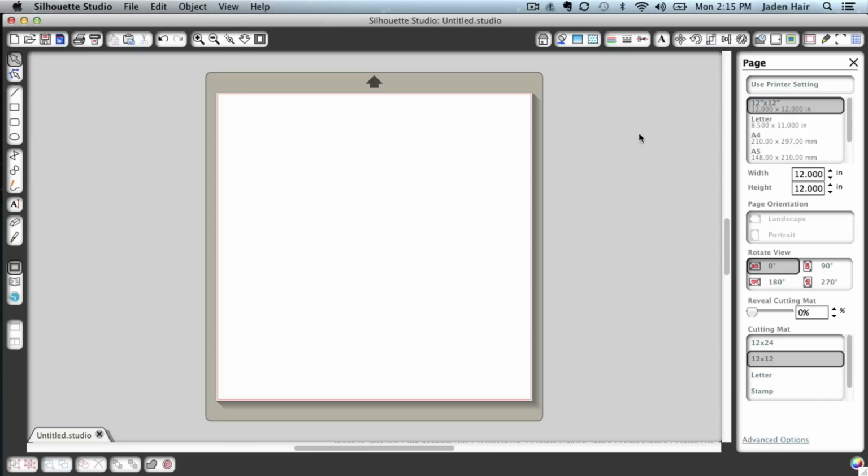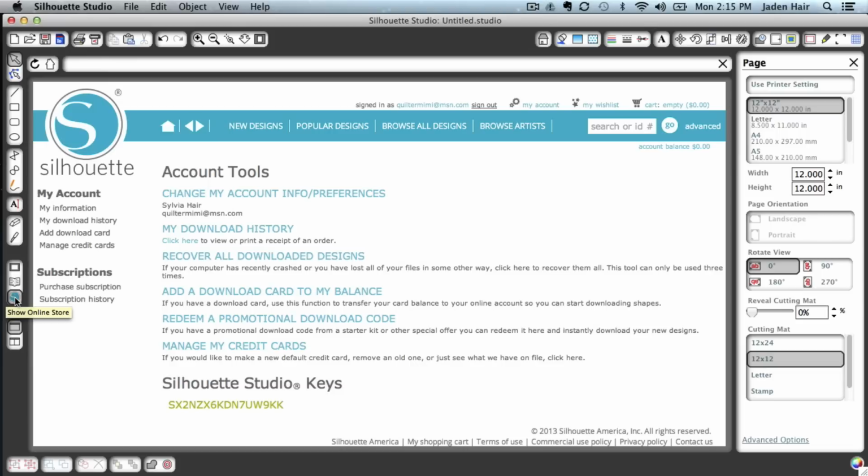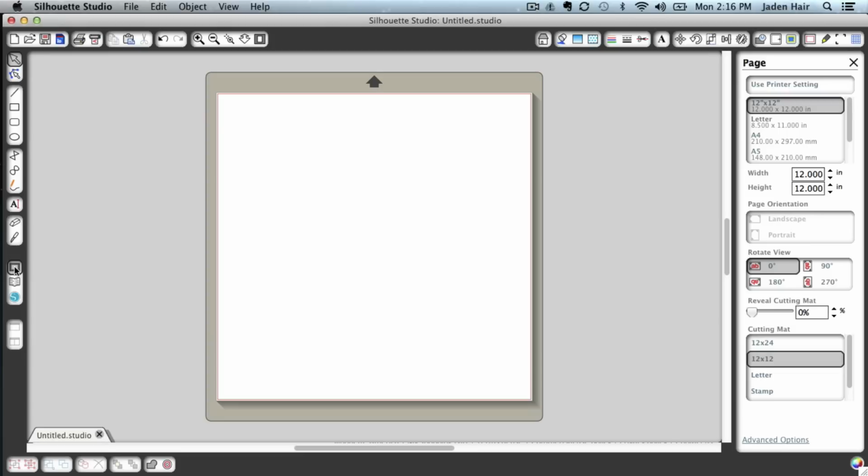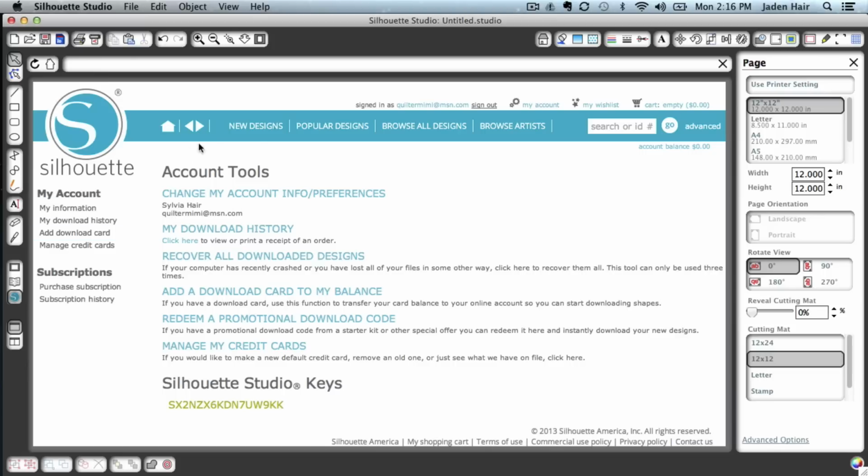What we're going to do is go ahead and go to the Silhouette store, because you can purchase different types of designs. The S right here is where you go to the store. If you want to return to the drawing area, click on this right there. So I'm back to the drawing area, but I'm going to go to the store. I'm signed in already. You look up here and see if you're signed in or not. If you're not signed in, go ahead and sign in.